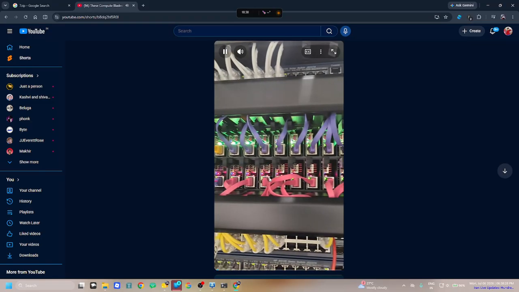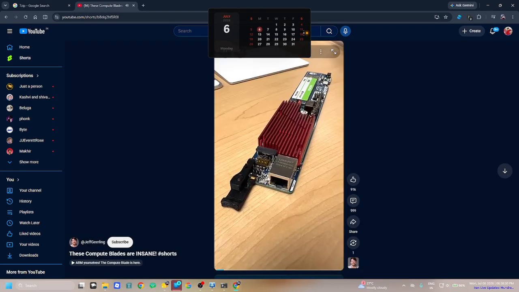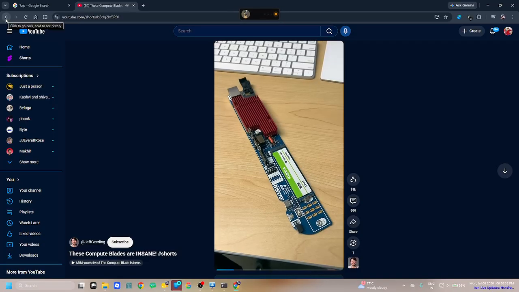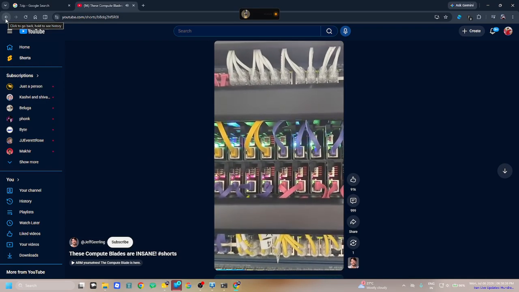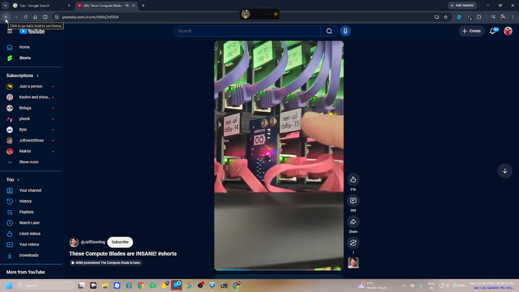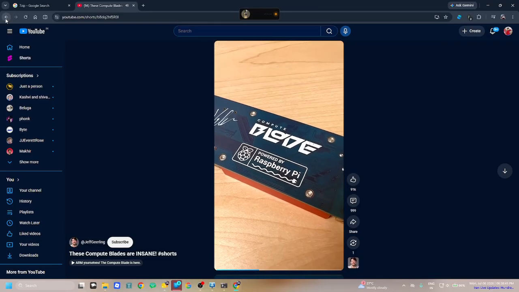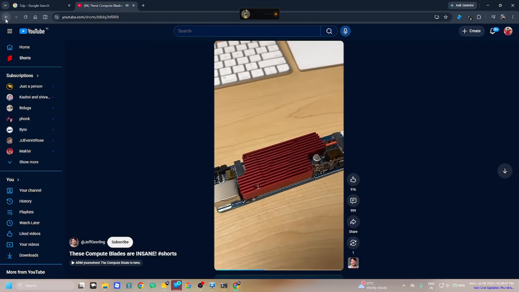There are 40 compute blades. Each one of these is a whole computer. There's a Raspberry Pi with a 4-core CPU and 8 gigs of RAM and a 2 terabyte NVMe SSD. You can fit 20 of these in 1U of rack space. This is one of the most dense ARM clusters in the world, and the compute blade launches this month on Kickstarter. Subscribe because I'll be posting a full video soon.